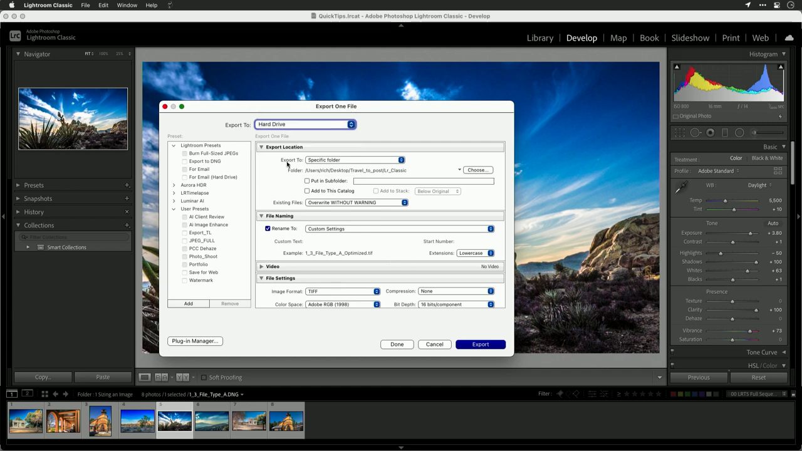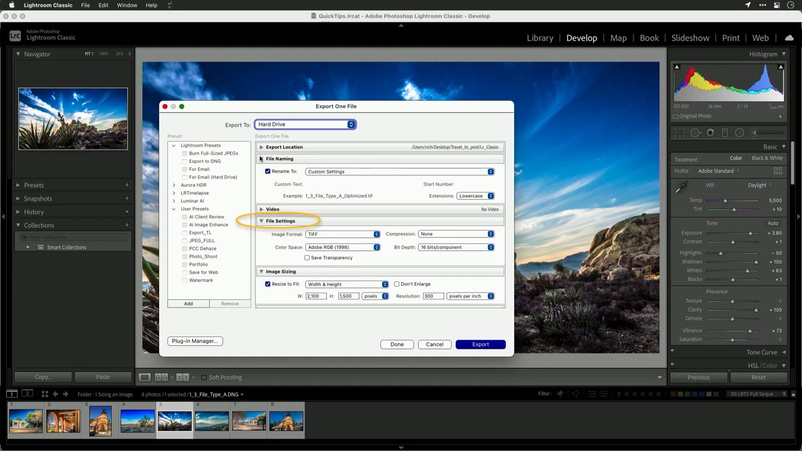Now, scroll down a little bit, and you should see a category here called File Settings. Clicking Image Format will show you the choices supported by Lightroom. Now, these first few choices are going to be raster-based. JPEG is well-suited for the web and okay for printing.